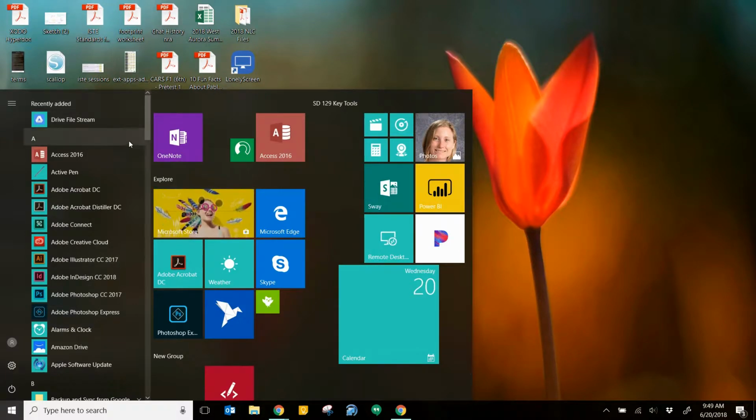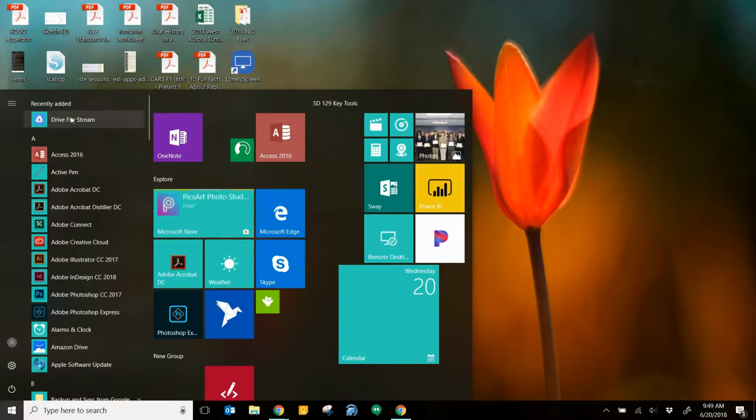And then as you start using your computer, you're going to see this recently added option, where this is the most recent program that either you or the technology department has installed into your computer.